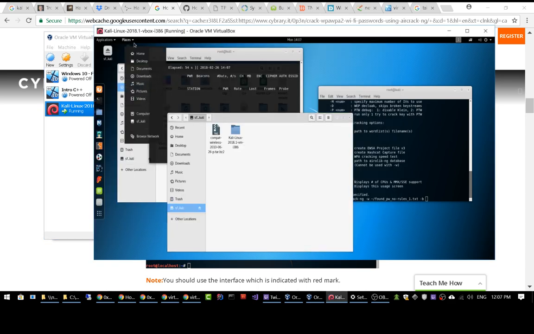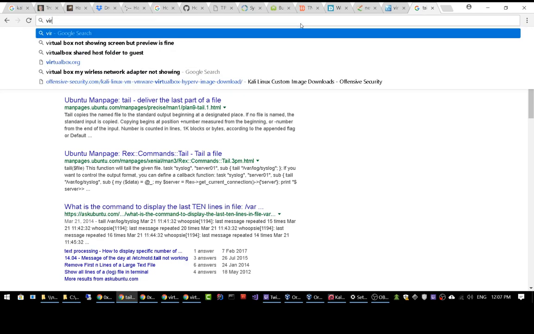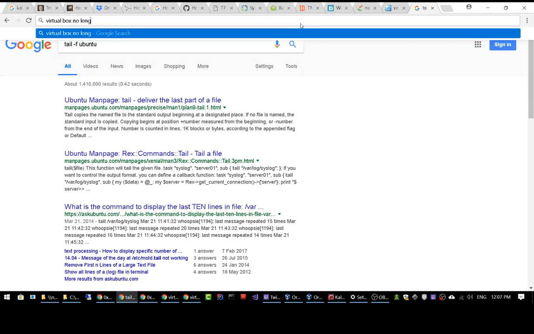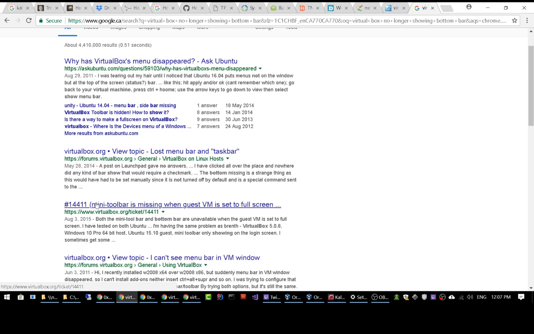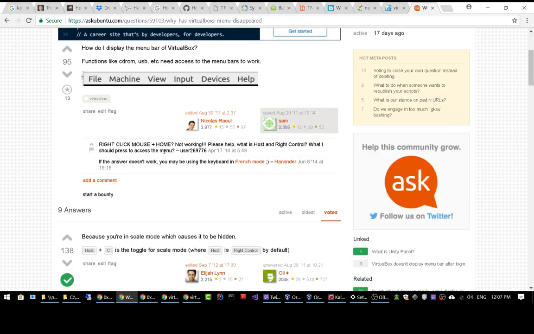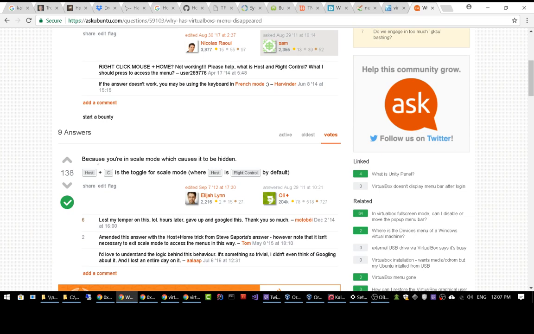show at the top of screen. Hold on here. I've got to figure out what I did wrong because I'm missing VirtualBox no longer showing bottom bar. Let's see what that gives me. Lost menu bar and taskbar. Mini toolbar. Maybe that's what it is. When guest VM is set to full screen. Let's just see what we got here. Because I'm in scale mode, so host C. Okay. Maybe that's all it was.